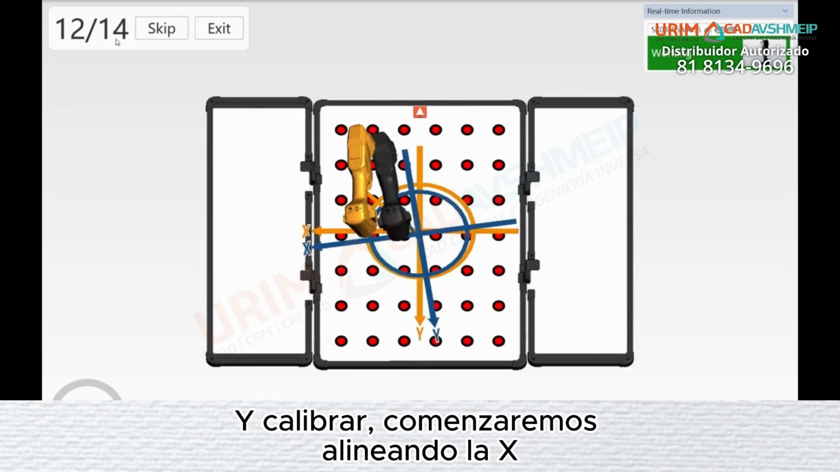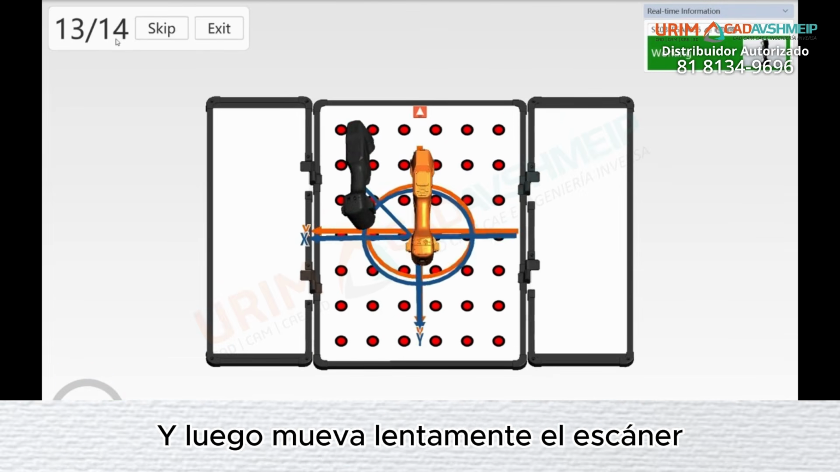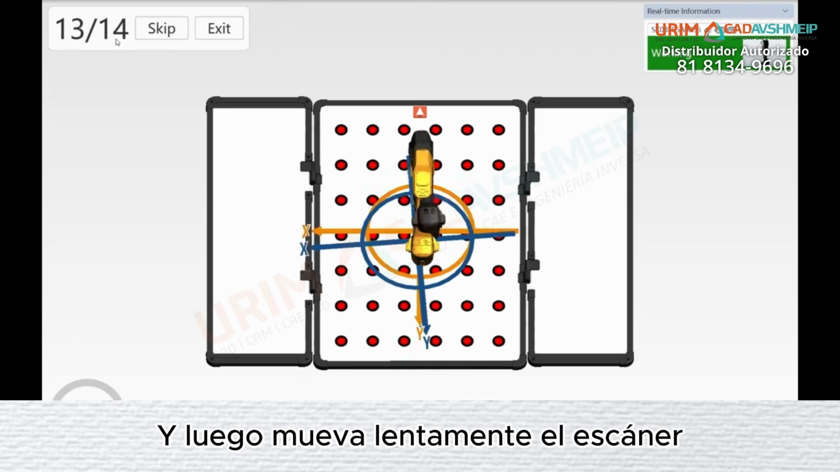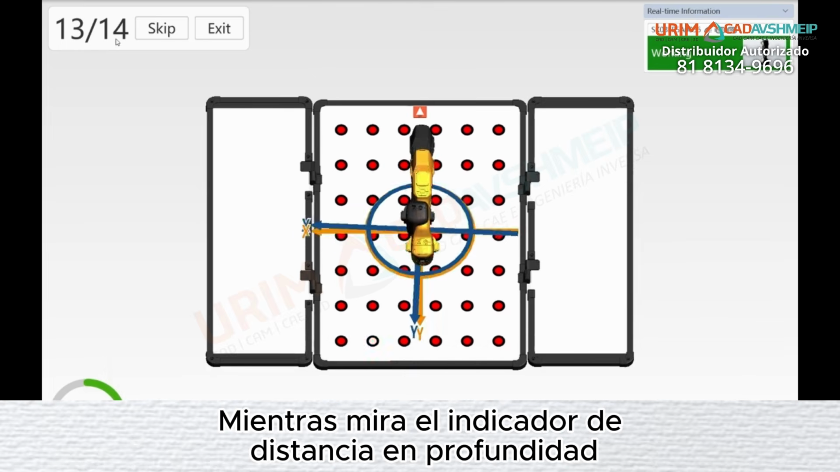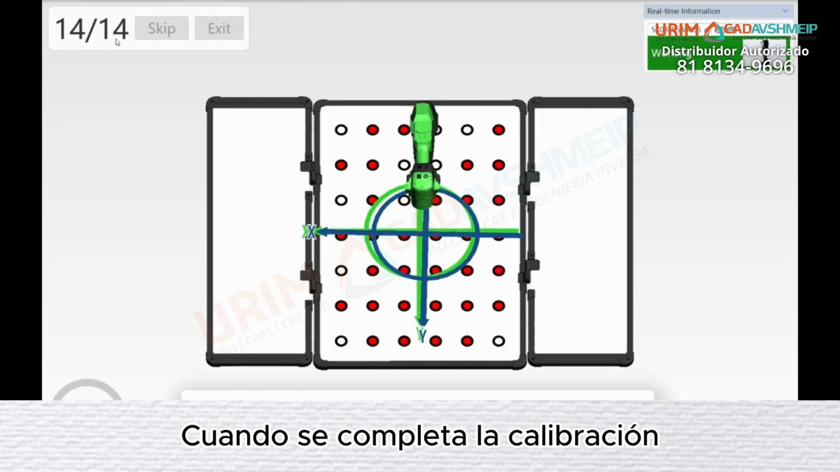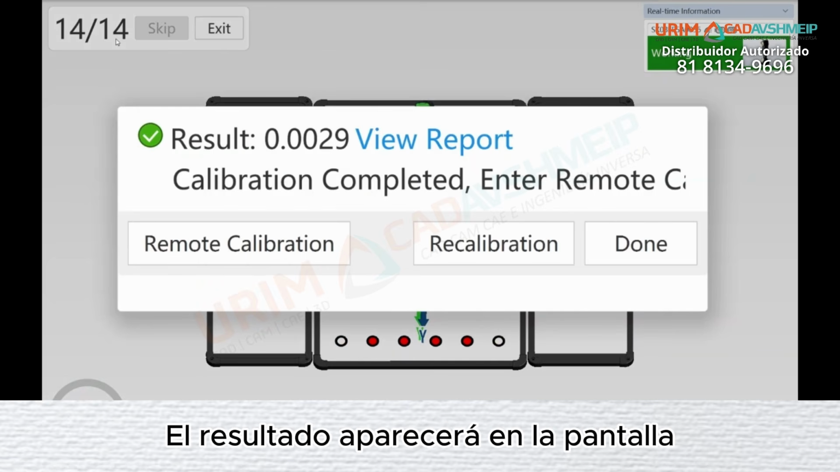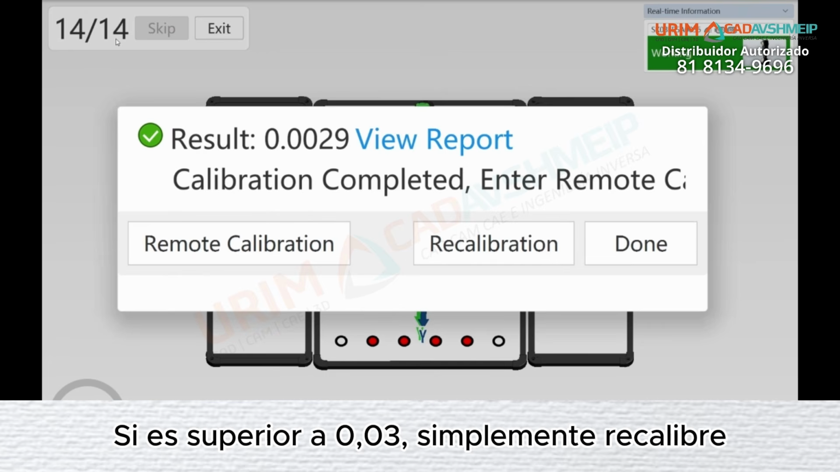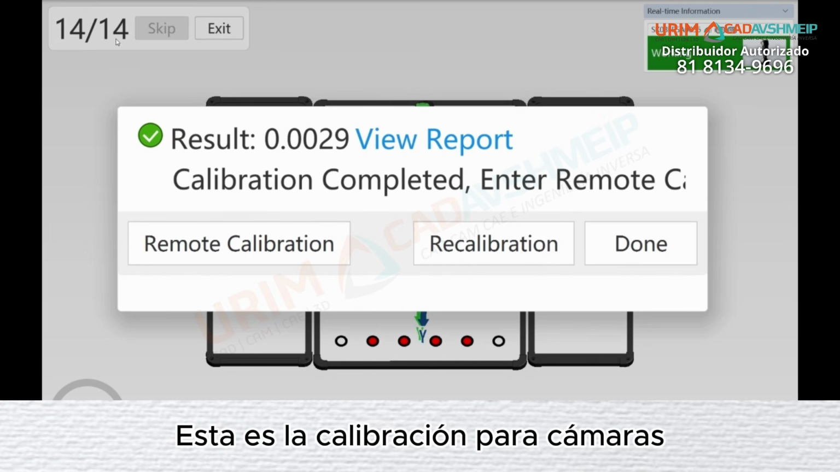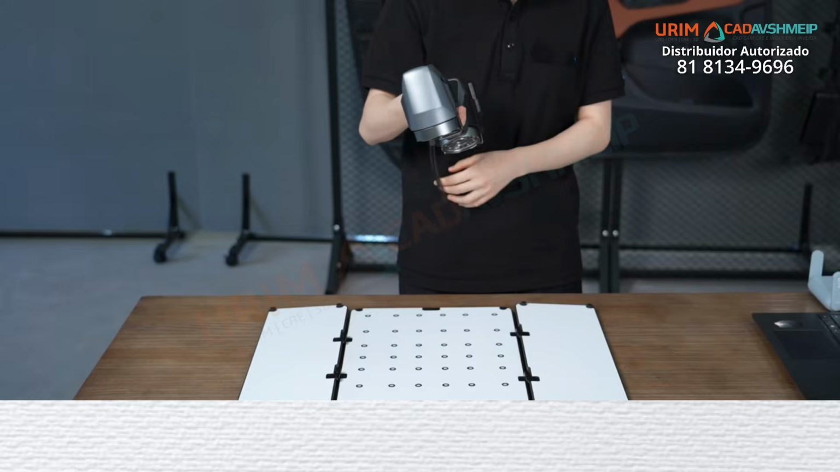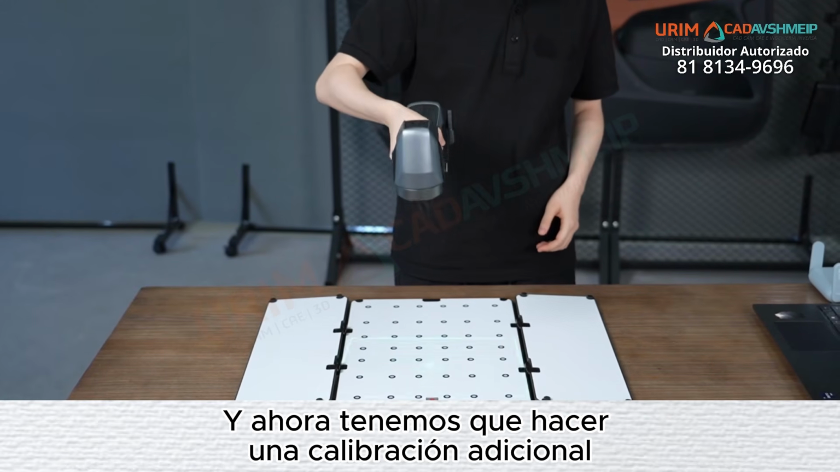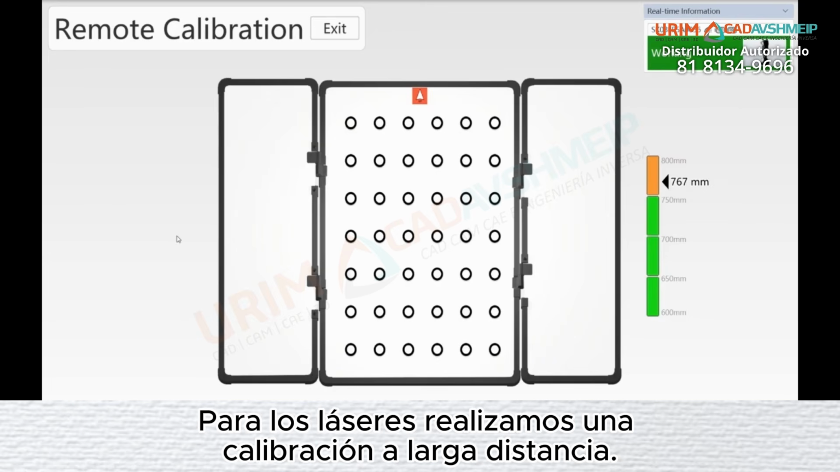We will start by aligning the XY axis, then slowly move the scanner while watching the distance indicator in DevInsight. When calibration completes, the result will appear on screen. If it's higher than 0.03, just recalibrate. This is the calibration for cameras, and now we need to do an extra calibration for lasers. We perform long-distance calibration.